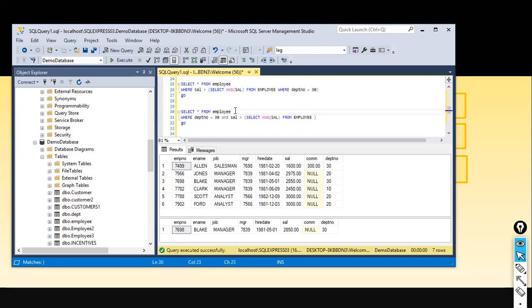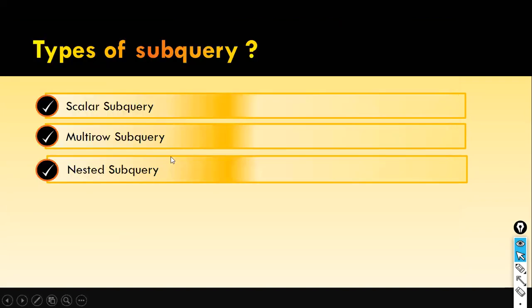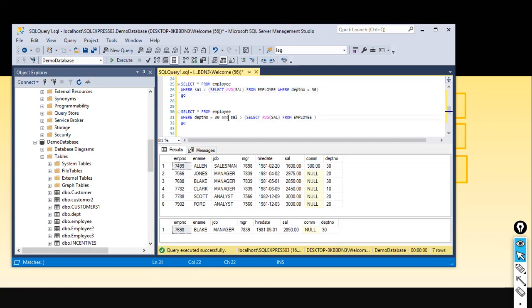If you have 10 lakh employees, what will happen if you use this query? Here it has to find the average for depart number 30, and then this one has to again go and filter all the employees whose salary is greater than that. Instead, if you filter it here itself, and pass the output of this one as a filtering criteria, this one will be pretty faster.